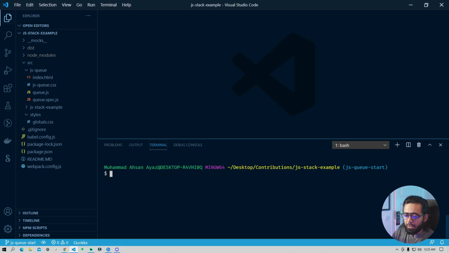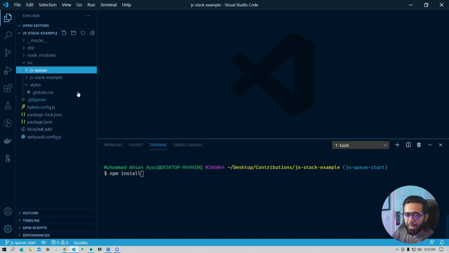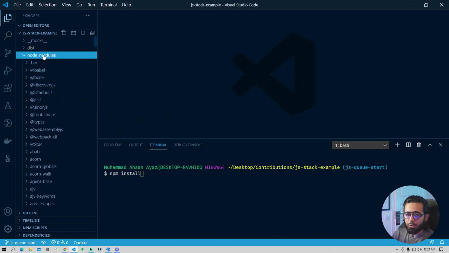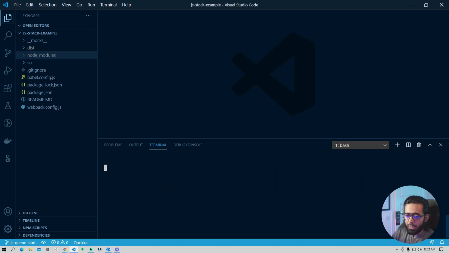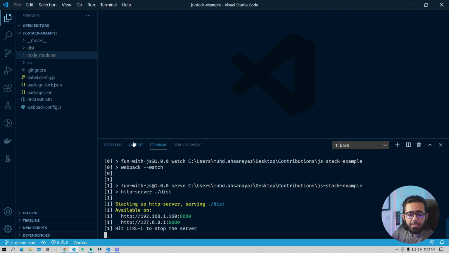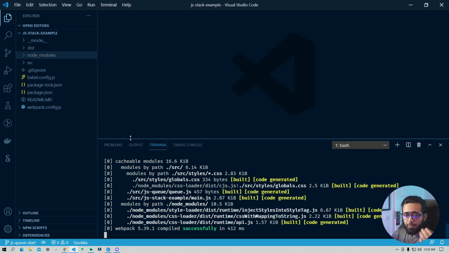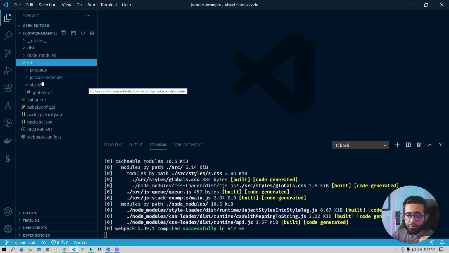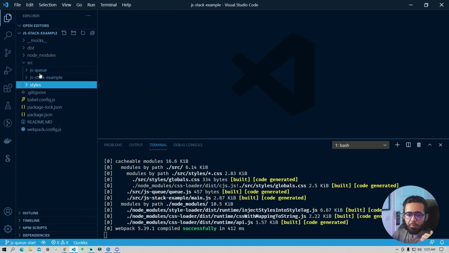Once you are done with that, you can just say npm install, and this command should install all the packages required for this project into the node_modules folder. Once you are done with that, you need to run the npm start command. When you do that, it will essentially start up the webpack server, and it will serve this whole directory at localhost 8080, and then you can just go there and open any examples that are within this repository. So right now we have the JS stack example and JS queue.